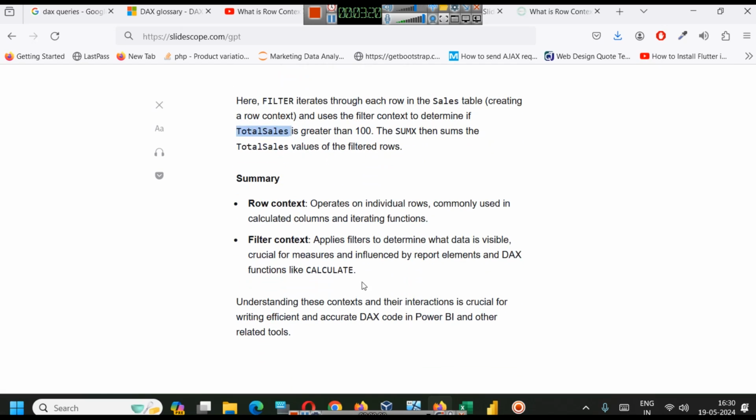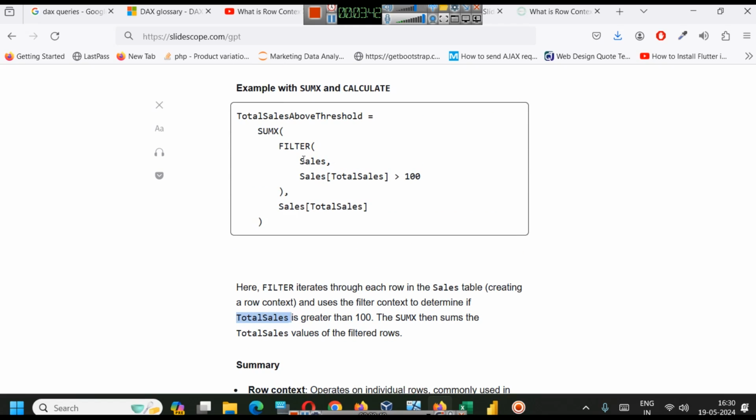So as a summary, row context operates on individual rows, commonly used in calculated columns and iterator functions. And filter context applies filters to determine where data is visible, crucial for measures and influenced by report elements and DAX functions like CALCULATE. So let's try to calculate this first of all.